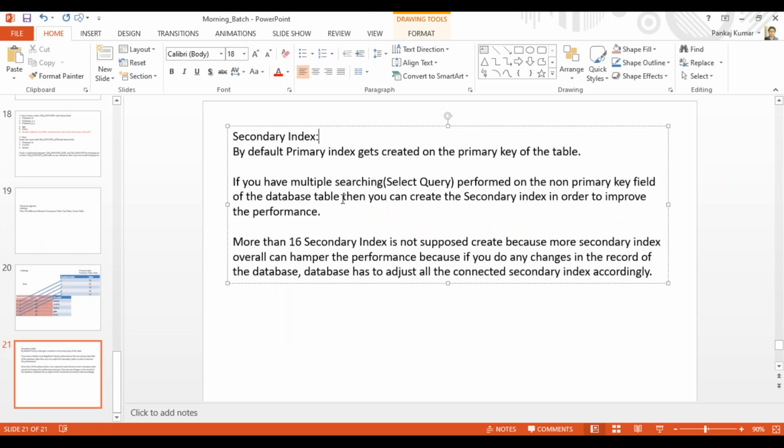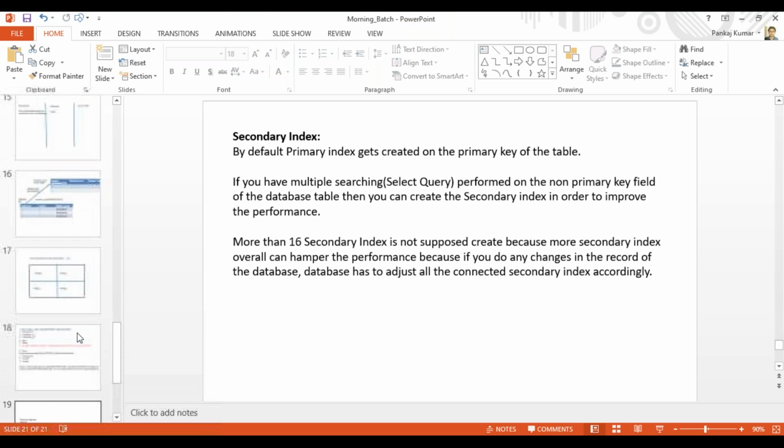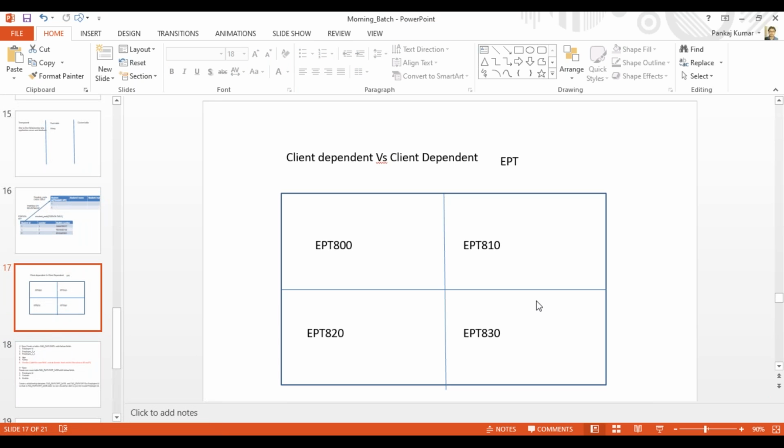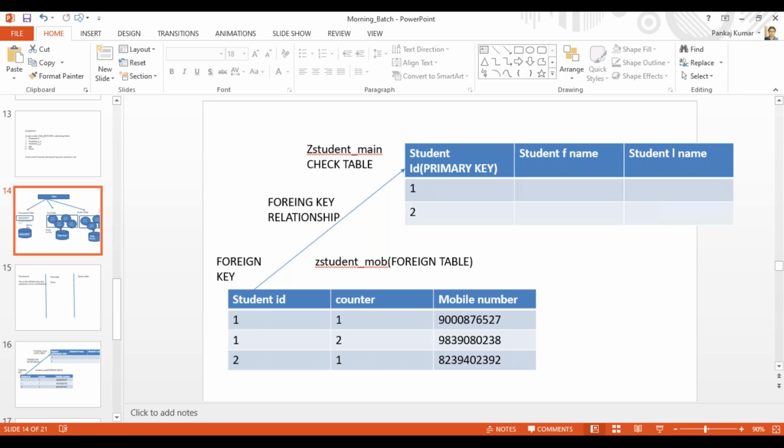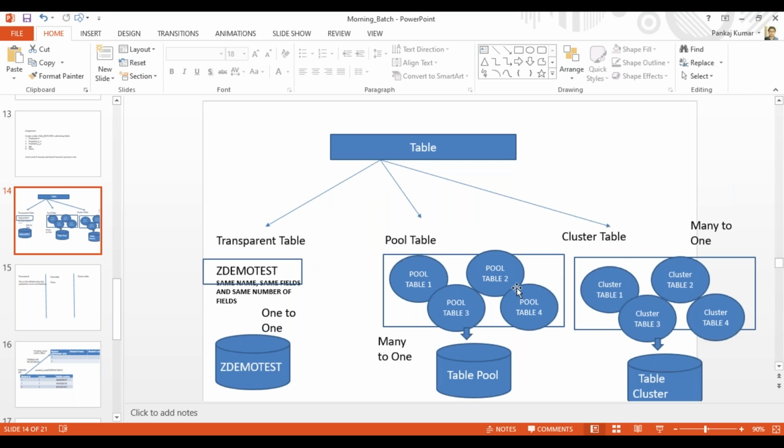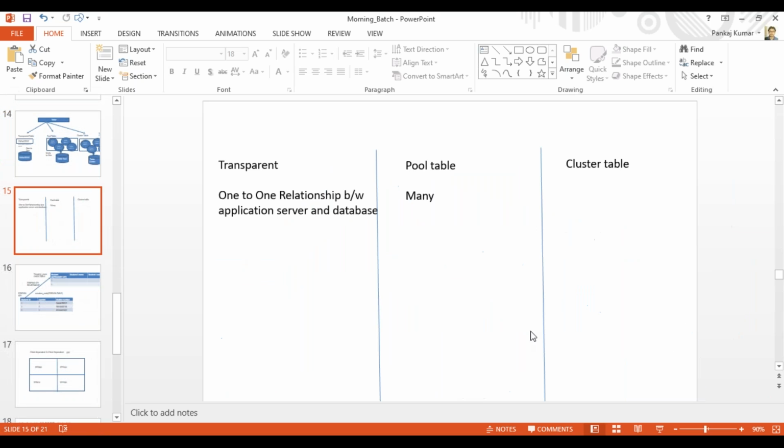Please understand, this is a very important interview question: what is a secondary index and why is it created? Again, what is client dependent and client independent? What is a check table, what is the foreign key relationship? You must understand the concept in detail. What is a pool table and a cluster table? If you don't understand, please stop me and ask the question.